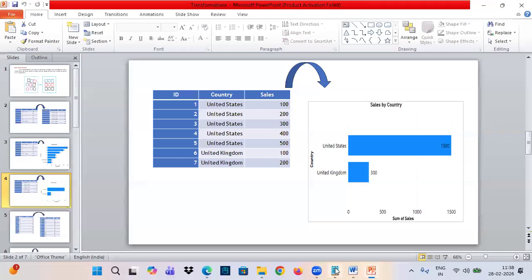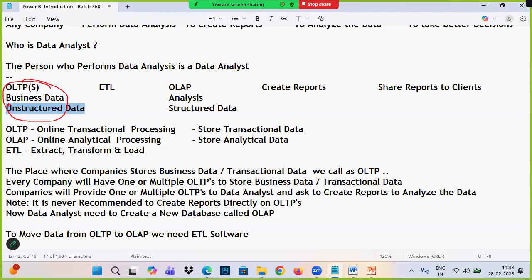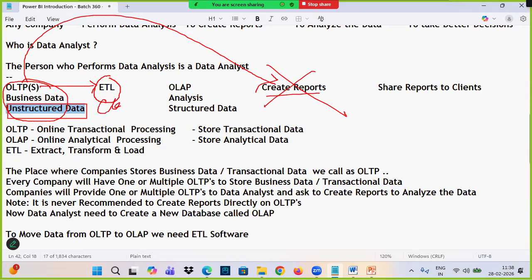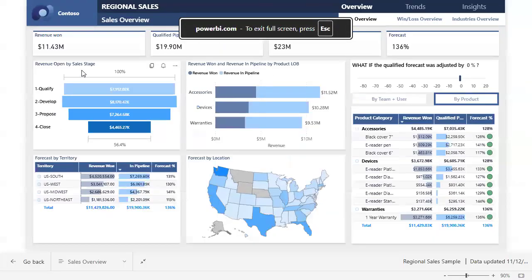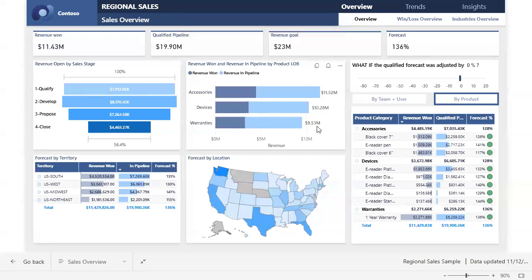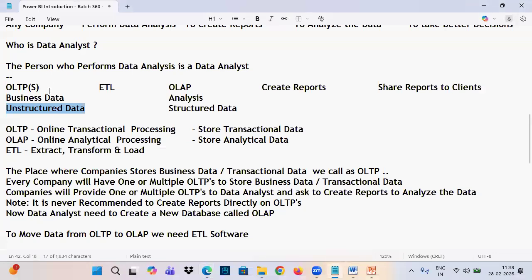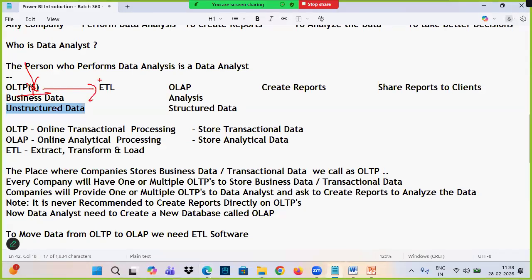Yes. So when the company provides OLTPs, there are more chances you will have unstructured data. If you create reports on it, you will get wrong results. That is the reason you first need to take the data to ETL. In ETL, you clean or transform the data, and that clean data we store in OLAP. That data we use for creating reports. Now, these reports you are seeing, are they created on OLTP or OLAP? Always we create reports on OLAP.